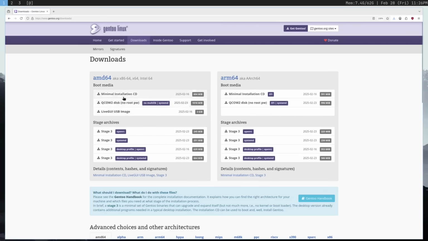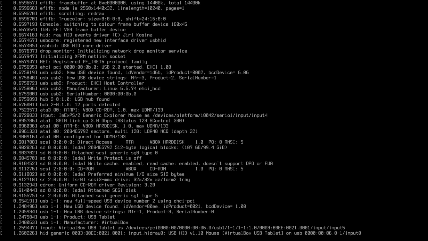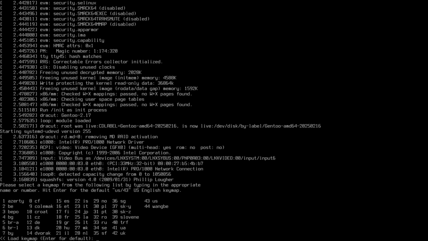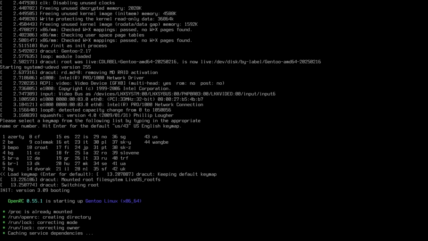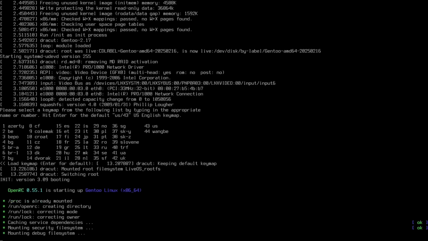Alright, and the first step of the installation is to literally hit enter at this GRUB menu. And we will load the US key map by default here. And we are in the Gentoo Linux minimal installation CD.